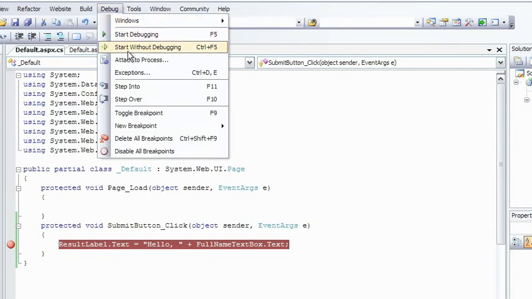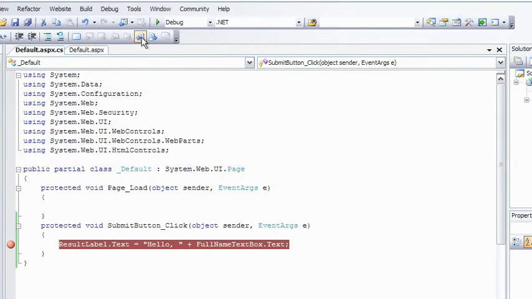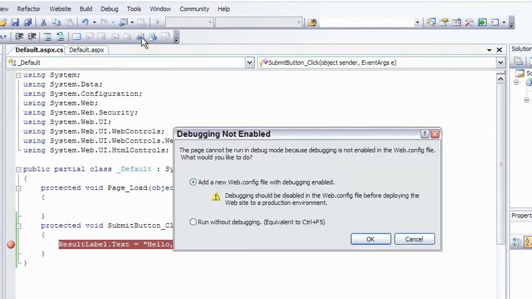Earlier, we ran the application as start without debugging, but now we're going to run it with debugging enabled. So let me click that menu item there. Now, if this is the first time you've tried to debug this application, you'll get this dialog box. The dialog box warns you that debugging is not currently enabled in this web application. So at this point, you have two choices.